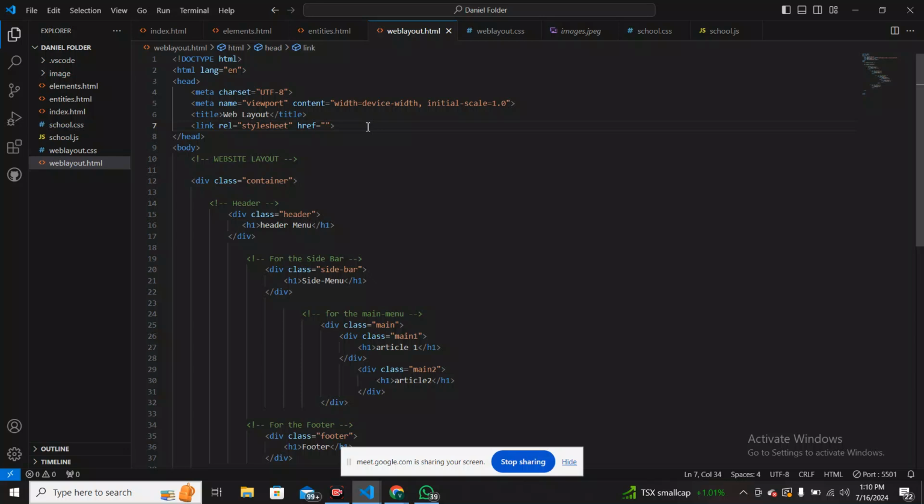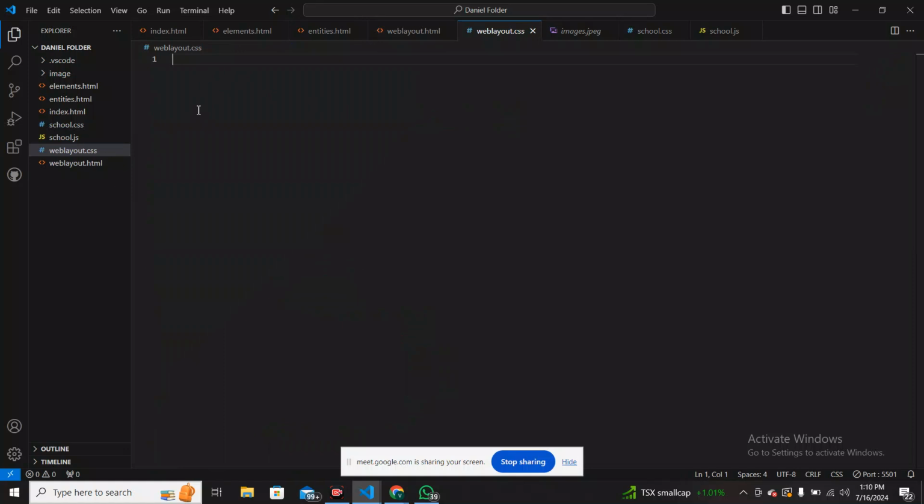And to call our external file, which code do we use? Dot slash. You say dot slash, you scroll down and search for it. Do you see web layout.css? Yes, sir. Then to confirm if this is working, you hover on it. You see follow link. When you click on follow link, it will take you to the CSS. Can you see it? Yes, sir.